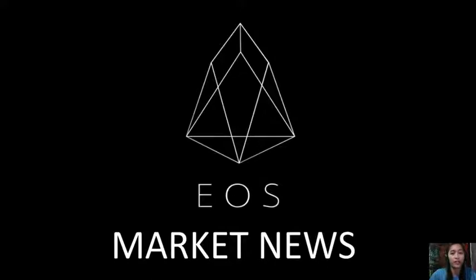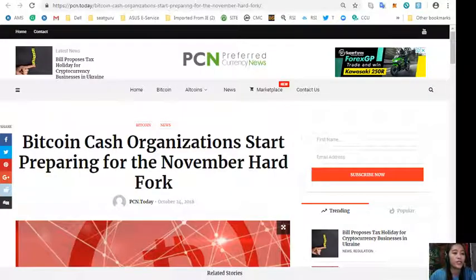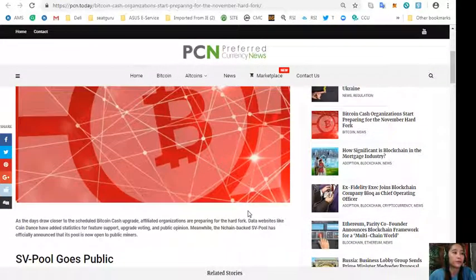Which is featured at PreferredCurrency.News. So let's start with the first article, which is about Bitcoin Cash organizations start preparing for the November hard fork.